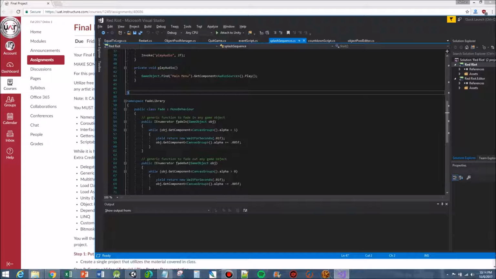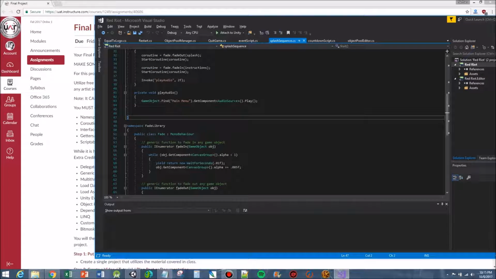And what these do is that it takes the canvas group of the game object, which pretty much controls the transparency, and for fade in it will increase it by 0.005 every single 0.01 seconds. And for fade out it's the exact opposite, where every 0.01 seconds it'll decrease the alpha by 0.005. And we're able to utilize the fade library namespace.